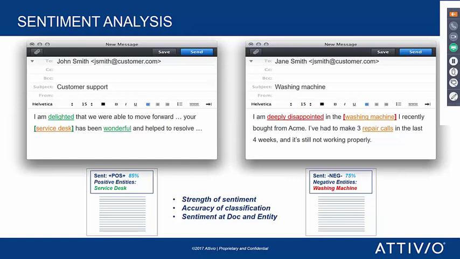And just as a side note, the way we do entity level sentiment extraction is one of our core IP assets that we have here at Attivio. We do it in a very different way than a lot of other people in the industry, and it's something that we've had patented for a couple of years now.